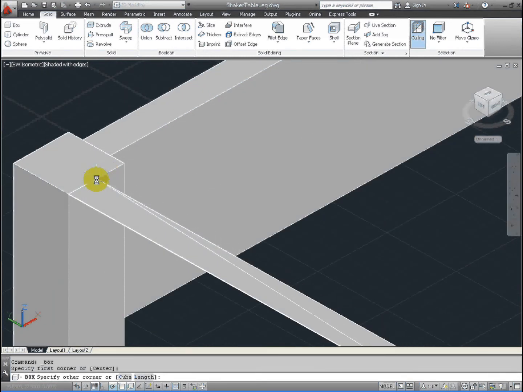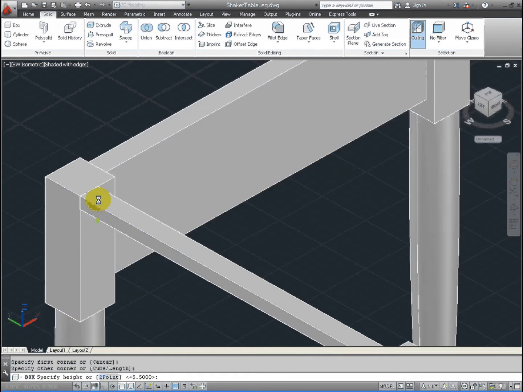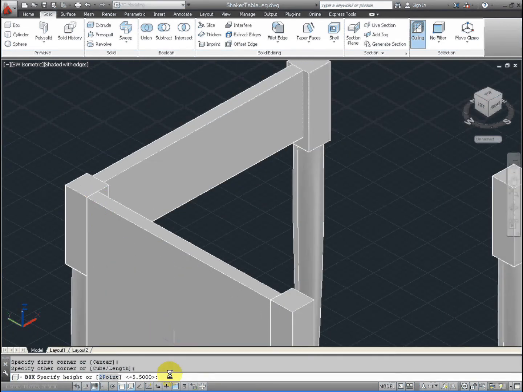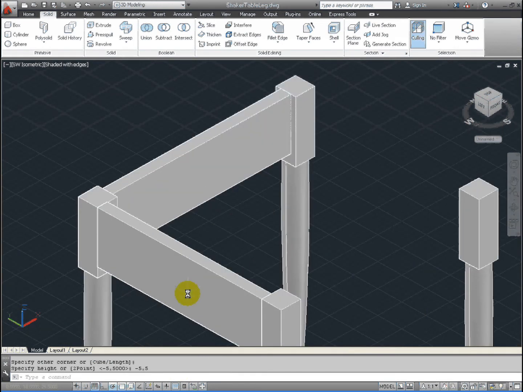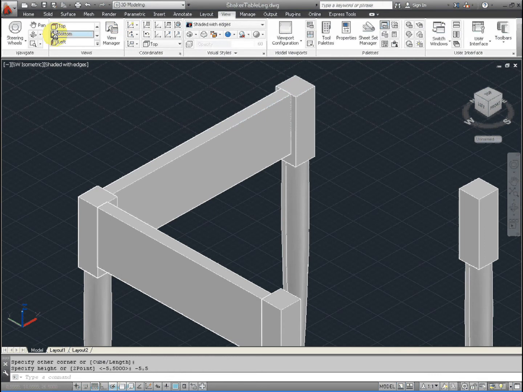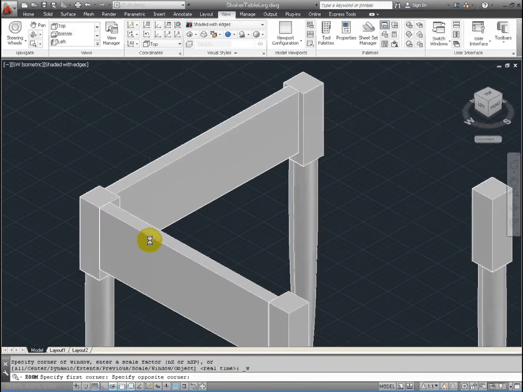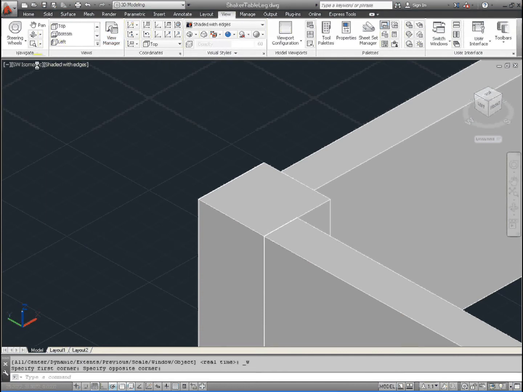So I grab the corner and I move it across, and I go to the midpoint and I push, point the mouse down, and you can see what's happening. Type in -5.5 inches and press enter. I could do the same thing on the other side if I wanted to, but it's probably easiest just to position this and then move it.